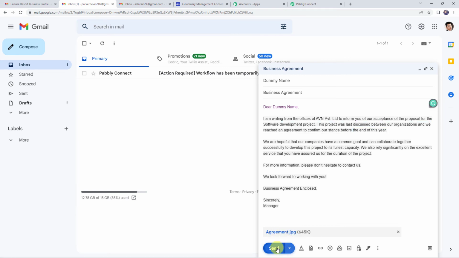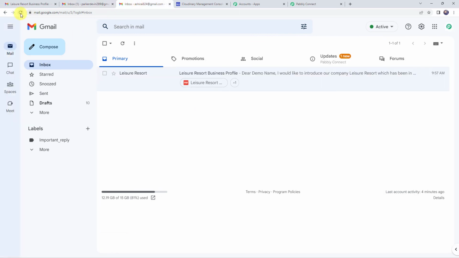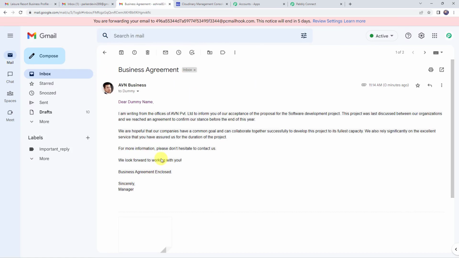So now let us send this mail. Sending, message sent. So the mail has been sent. First let us check our Gmail account. We have to just refresh it. And here we can find the same mail, business agreement, dear dummy name. And here we have got the attachment also. So now we are going to check whether the same attachment is uploaded on our Cloudinary application or not.